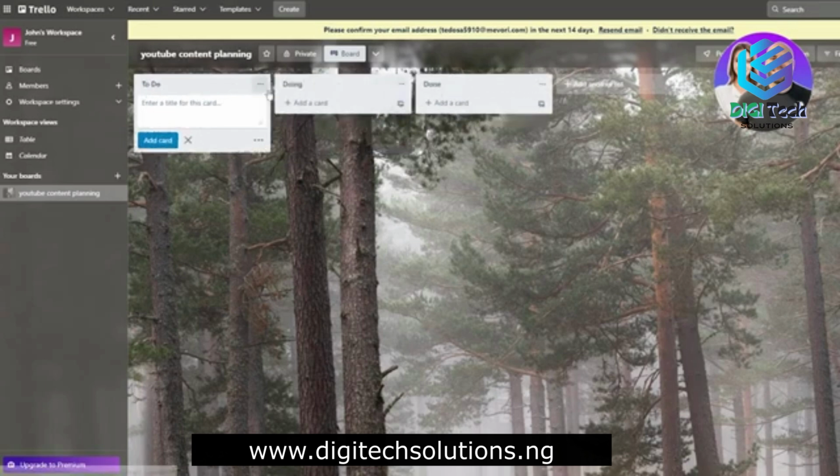Now you can obviously create more cards and you can change the title. So you can change it from to do to, let's say, ideas, for example. And then you just click on enter and it gets implemented. Then let's say filming, enter, there we go. Then you have editing, enter, there we go.